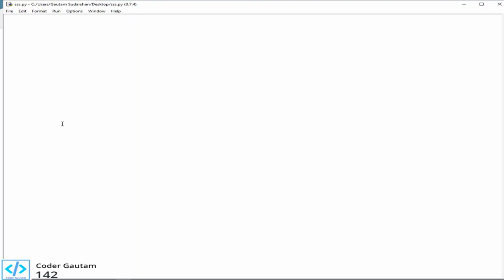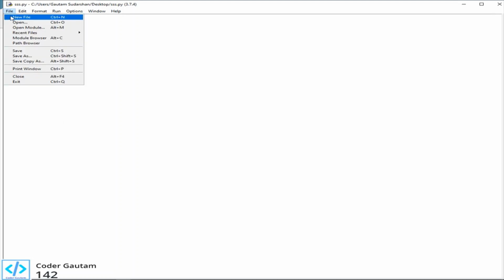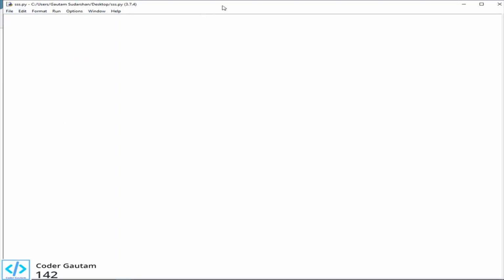So guys, the first thing you have to do is make a new file. I've already done that in Python. So basically, open up Python, click on File, and then click on New File. That's all you have to do.